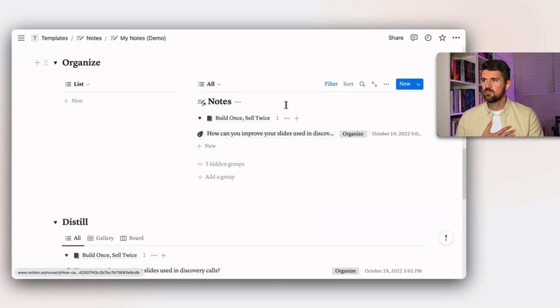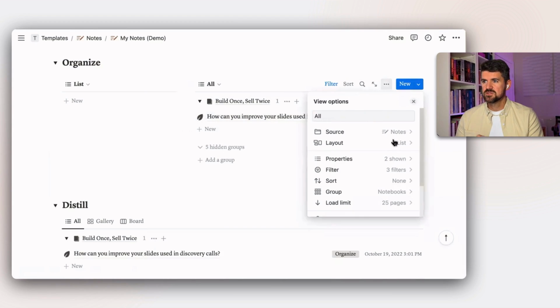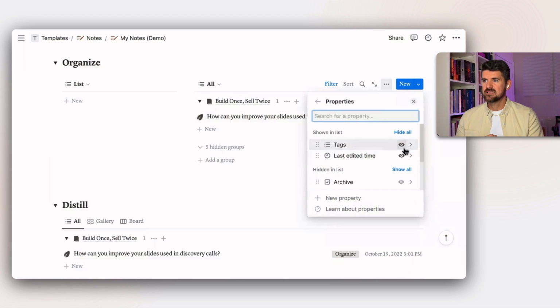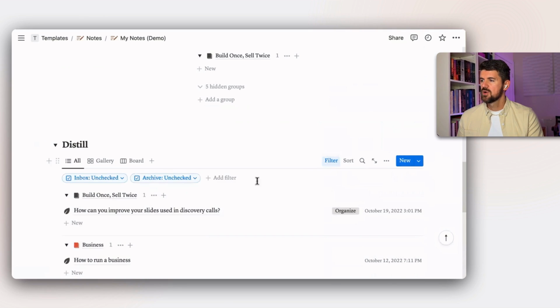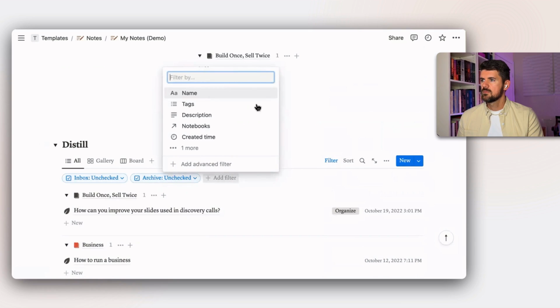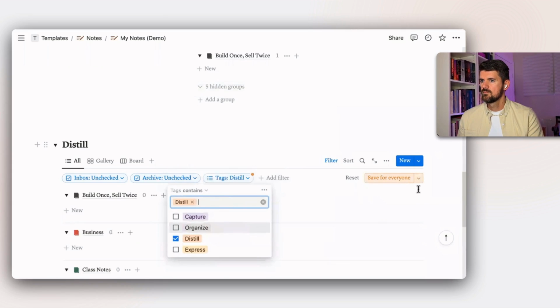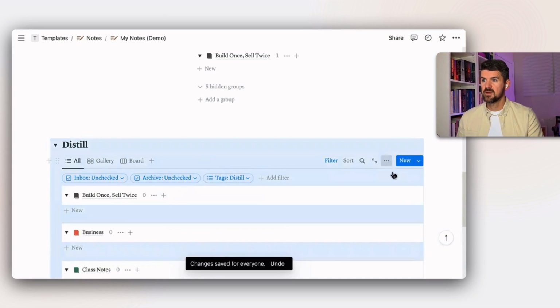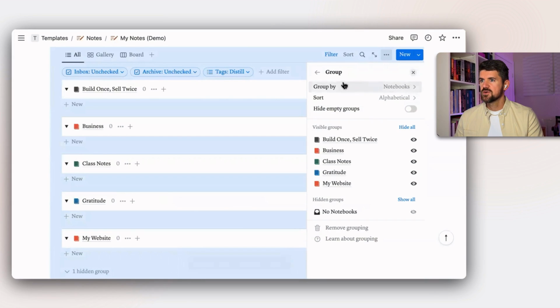Because this is already pre-filtered, you can probably hide the title because we know it's notes, and we can probably hide that tag. But for Distill, let's say we want this to only show notes that are in the Distill phase, as an example. So there's nothing in there because we just created the tag, but we'll turn off the grouping for now.